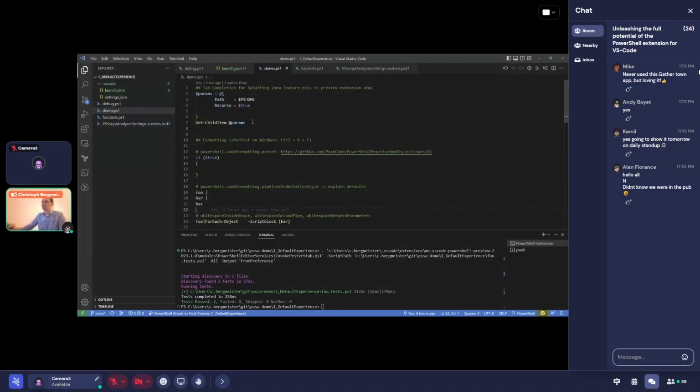Splatting, if people are familiar with, is a way that you can define the parameters in a hash table. And the benefits are visual as well as programmatic. Visually, it means you've got lots of parameters that don't end up going to the right too much or have backticks, which some people dislike, especially because they're hard to see. The extension will format the hash table for me if I want to. Like here, Control-K F is the shortcut for formatting. So it's nice and easy to read.